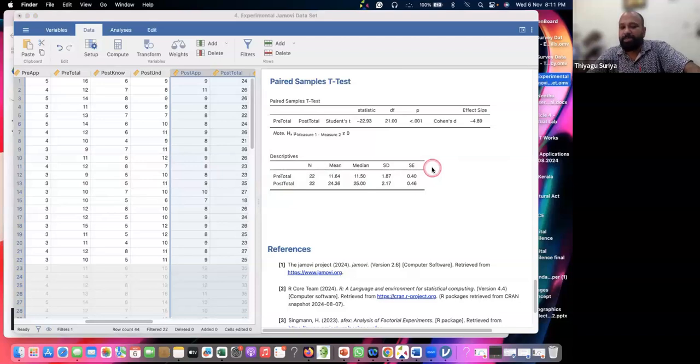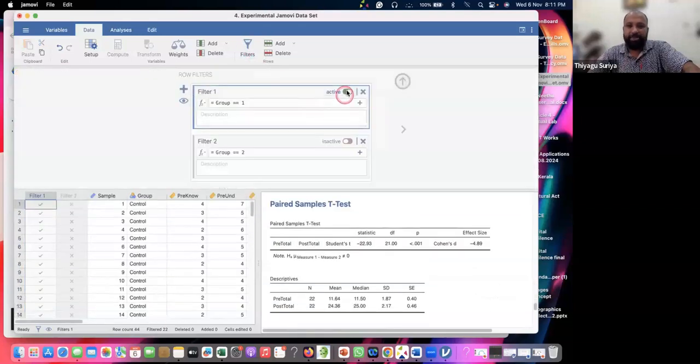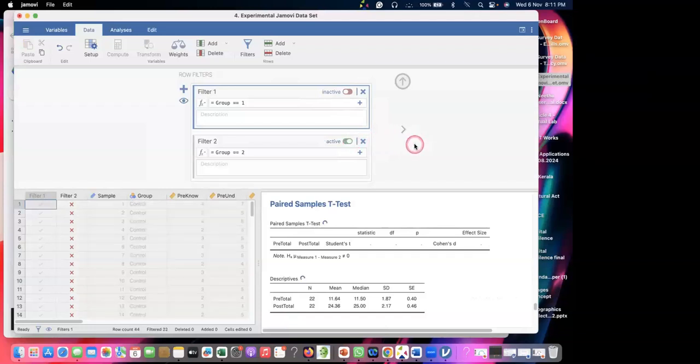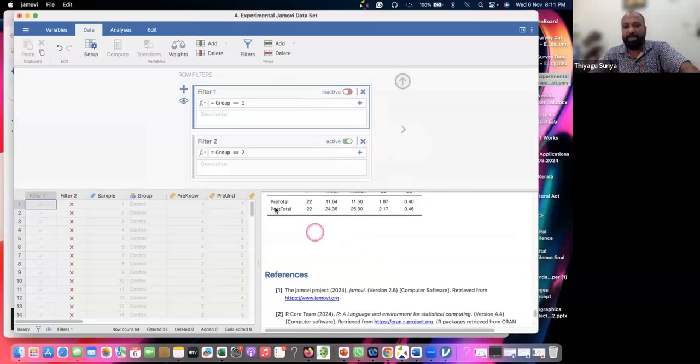How do we go to the experimental group? Any idea? Suppose I want to get the experimental data output. What do I have to do? We have to go and click on active for the filter. First deactivate group 1, okay, and activate the experimental group. Now you can get a different output for the experimental group.